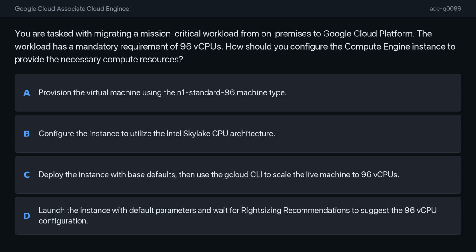You are tasked with migrating a mission-critical workload from on-premises to Google Cloud Platform. The workload has a mandatory requirement of 96 vCPUs. How should you configure the Compute Engine instance to provide the necessary compute resources?